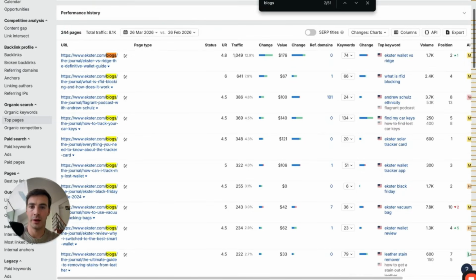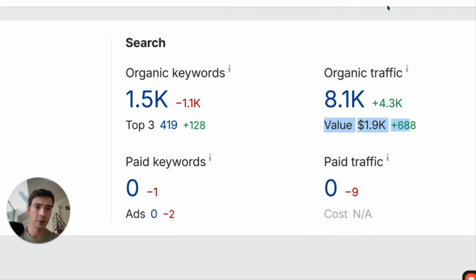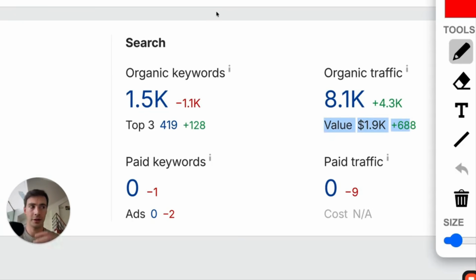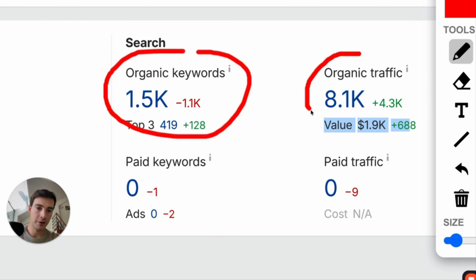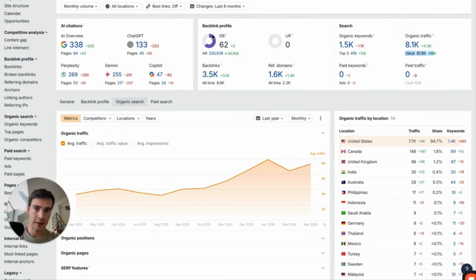Oh, and by the way, I forgot to explain how this is calculated. If you were a competitor, let's say you sold wallets as well, and you were to pay for Google Ads and bid on all these keywords to get this much traffic, the budget you'd have to spend every single month would be around $2,000 a month, and they're getting it for free, which is pretty cool. So that's where the money comes from.